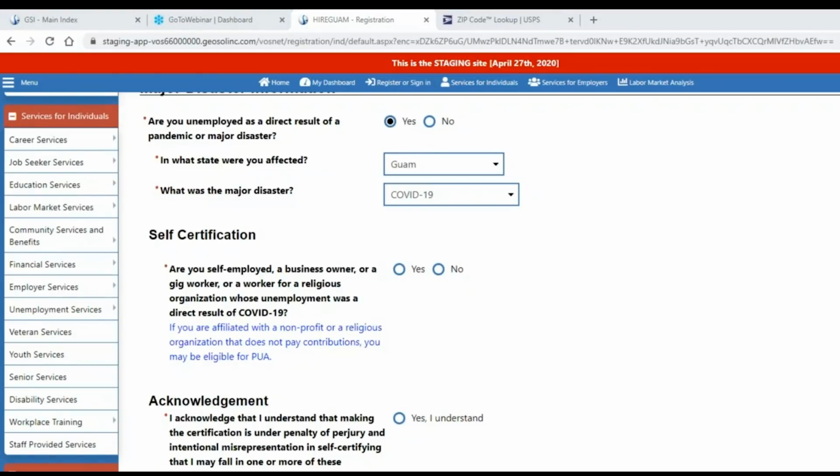As a result of that data entry, the system has expanded the page so that the customer can provide additional information. The starting point is the self-certification question, and it asks, are you self-employed? Are you a business owner? Are you a gig worker? Or are you a worker for a religious organization whose unemployment was a direct result of COVID-19?